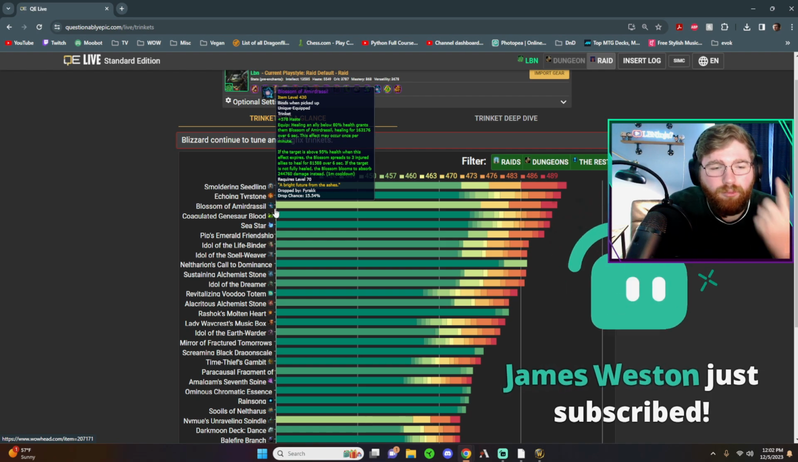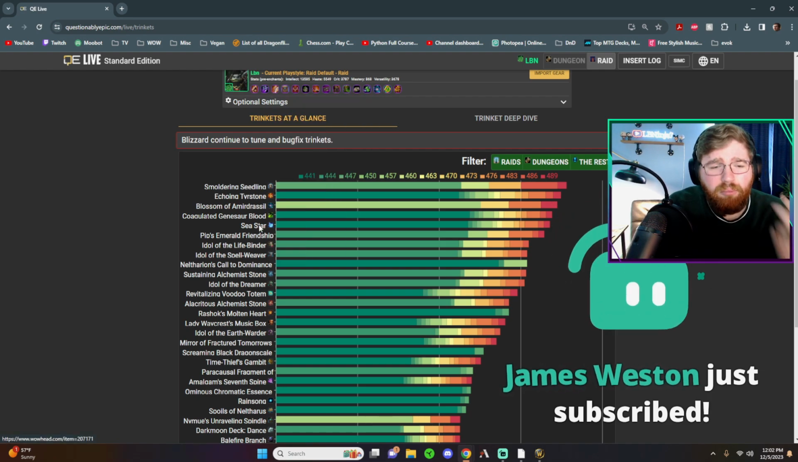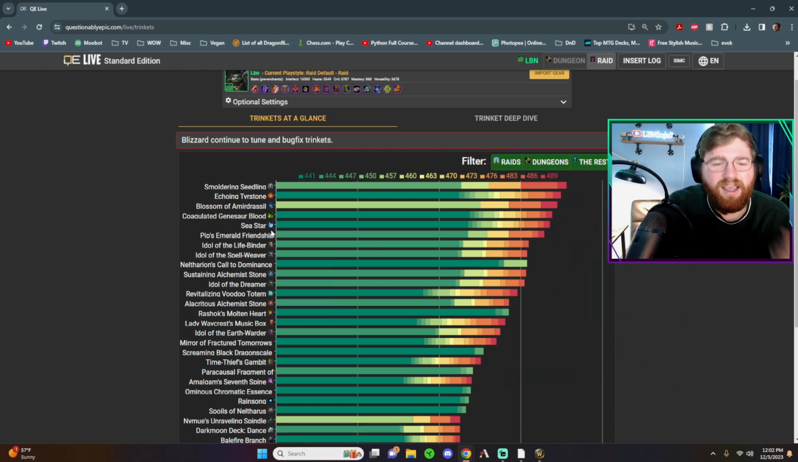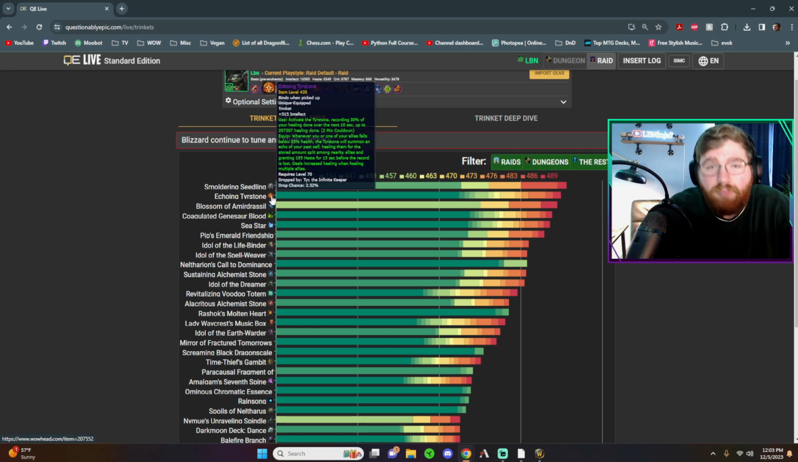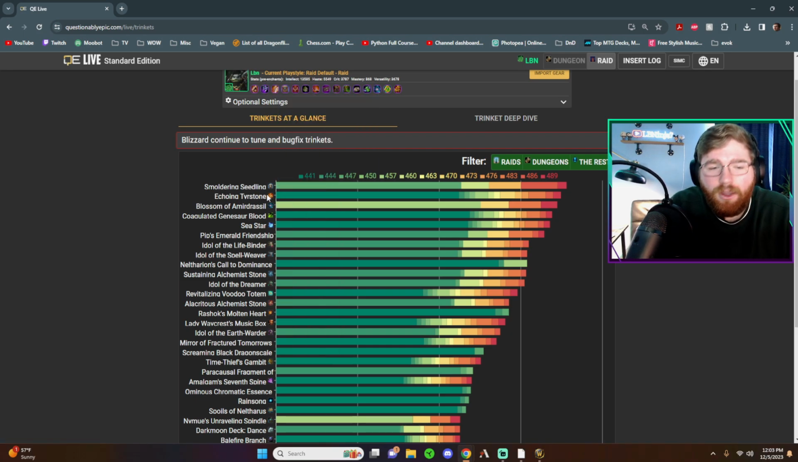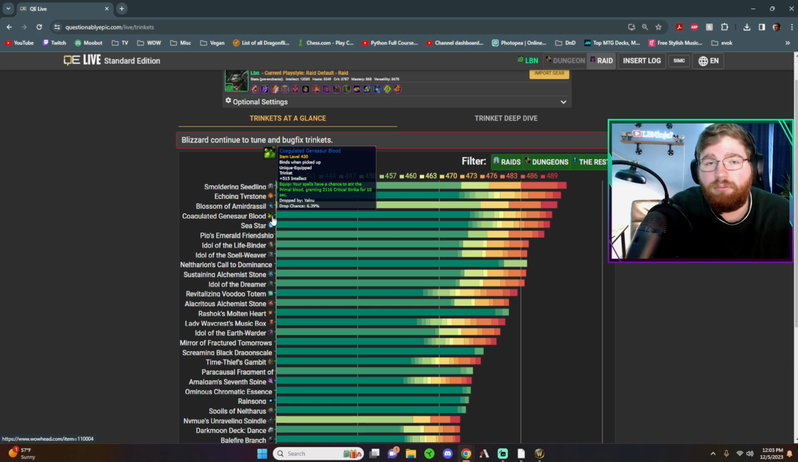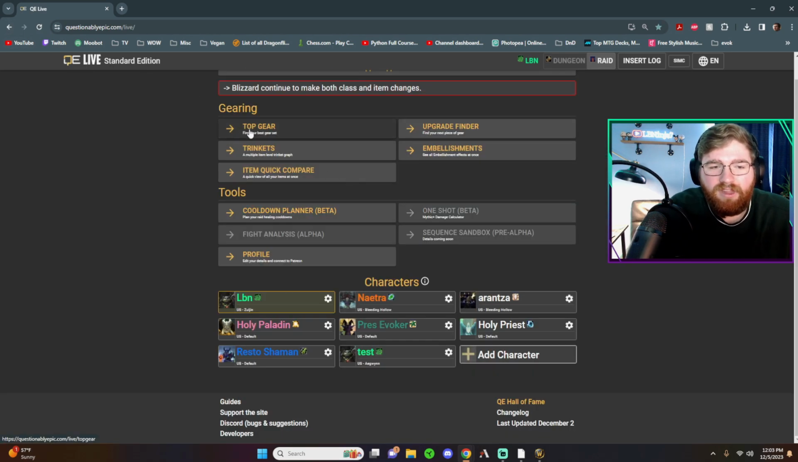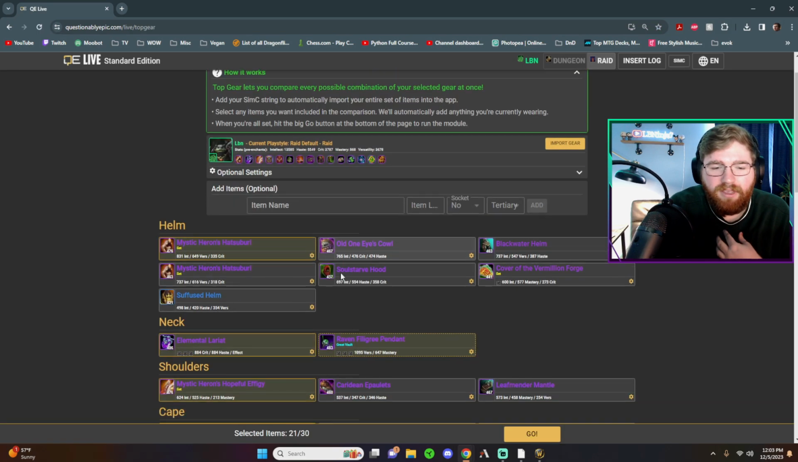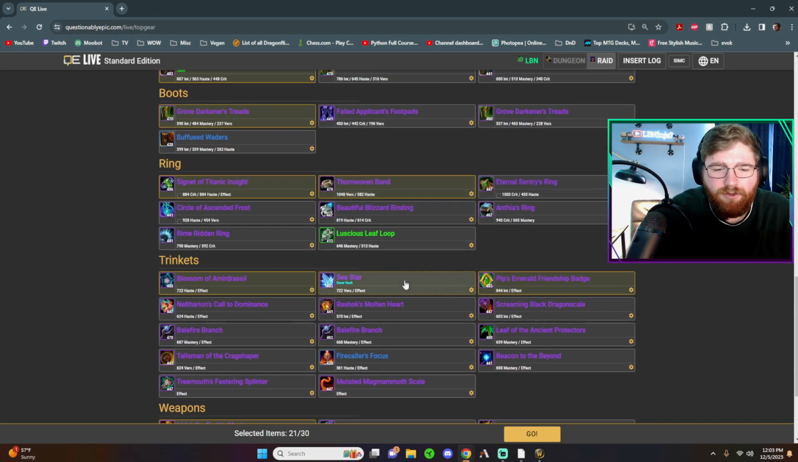We know that we have a Blossom. We know that we have, I think it's a Pips, which is our 5th or 6th. And we know that we have a C-Star in the vault here. But what we're going to do is sim Echoing Tearstone and Coagulated Genosar Blood, since those are also farmable. So let's come back to QE Live. Let's go back to finding our top gear, and let's sim a couple different things.